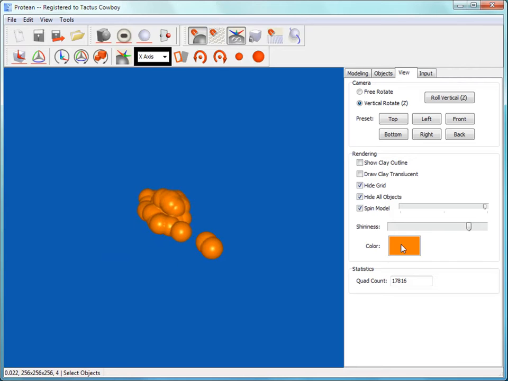It's all one color. Down below shows our quad count. So when you're working and you notice that your computer is really bogging down, you can look here and start to see how big your model is and how it's affecting your computer. Input, you don't need to know. And that's our side menu.